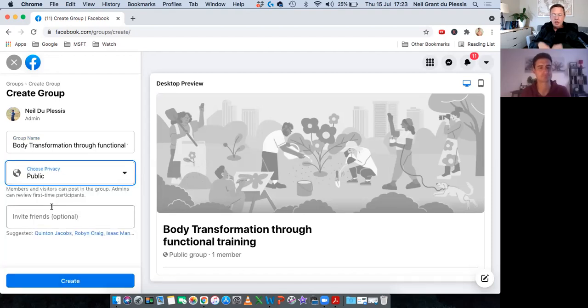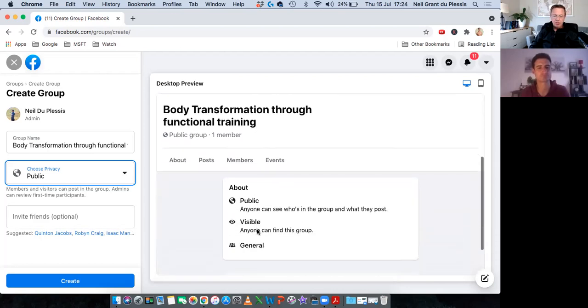The only reason why I say public is you can always change a public one to private, but you can't change a private one to public. So at first, just start off as a public one until you get the hang of it, and then make it private. So I wouldn't invite friends just yet. You can say create there at the bottom on the left.